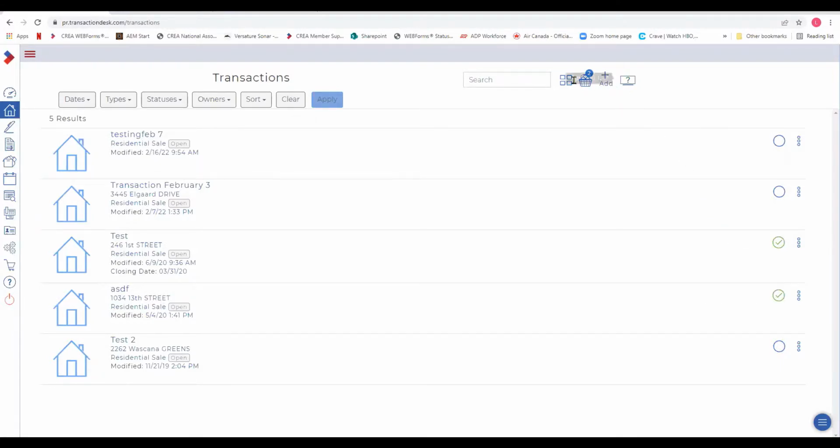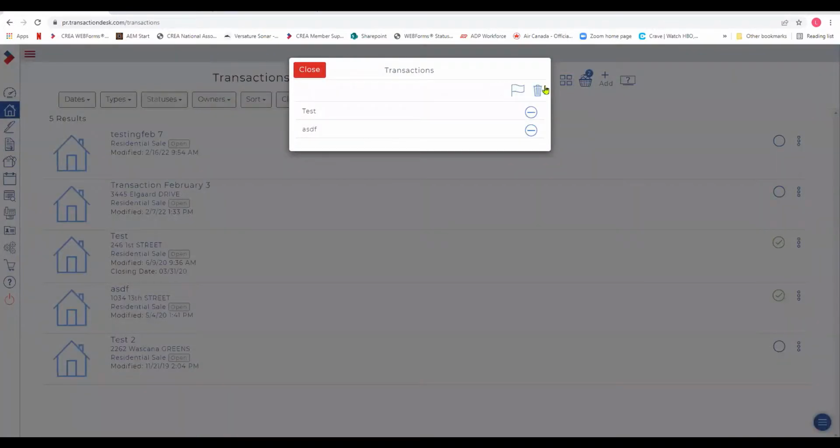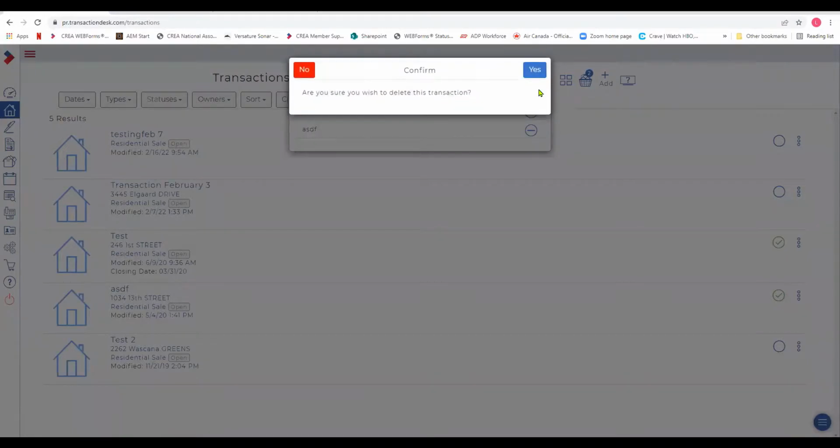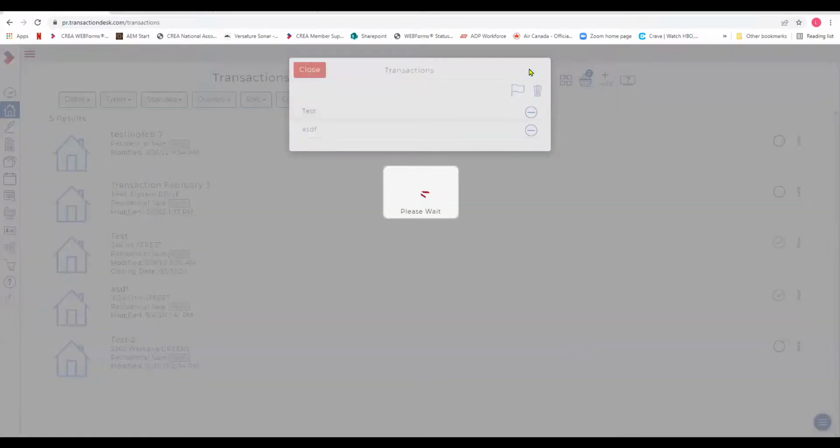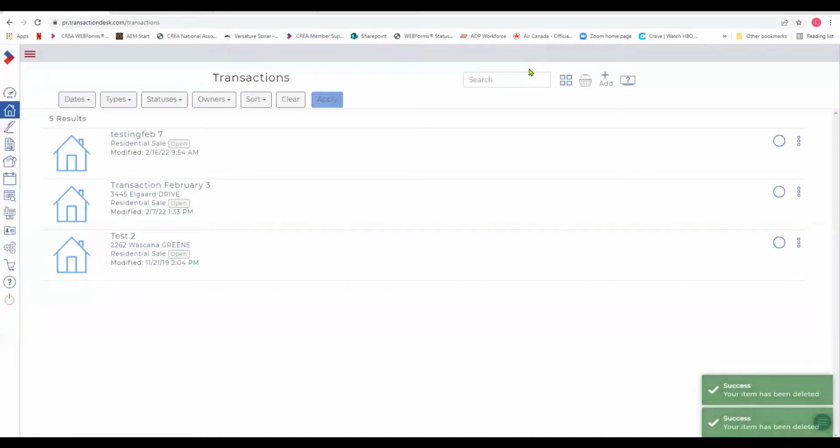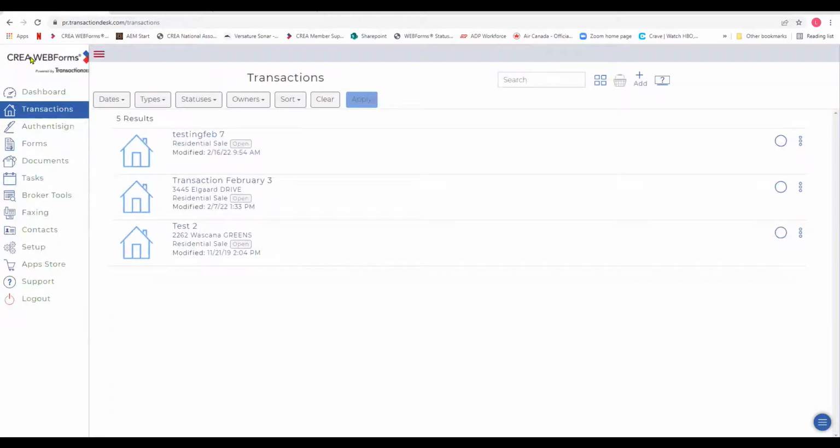As I'm selecting them, they are going into the basket right here. And then I can just simply delete them. So these options, of course, will be different as well in other areas of the application. So we'll get back to that later on. But again, you can start creating a transaction from here as well.